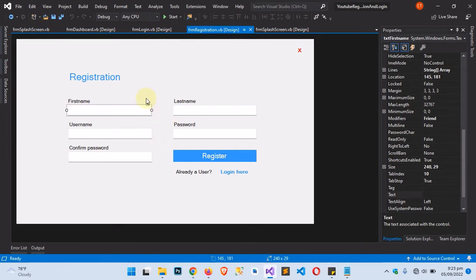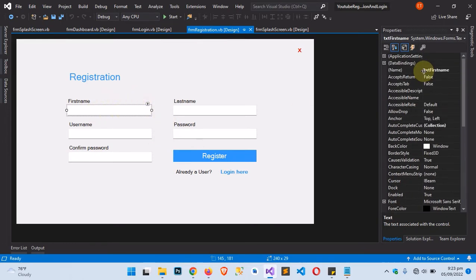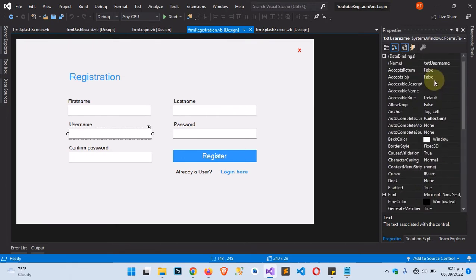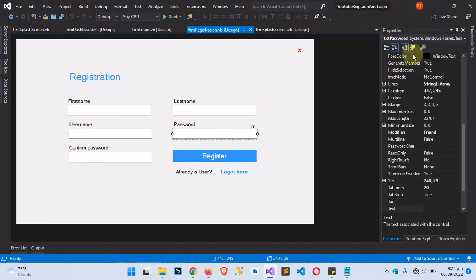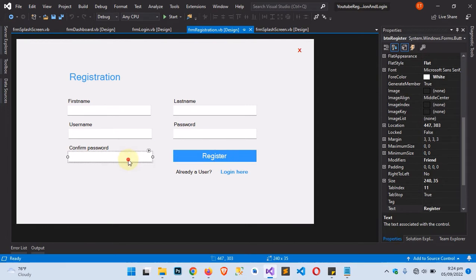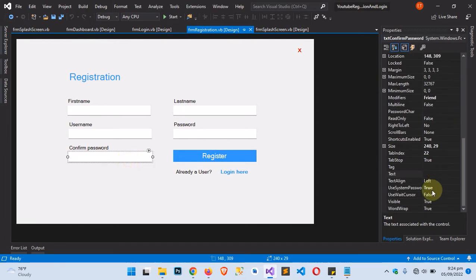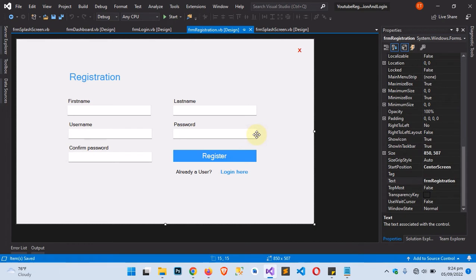Okay, so txt first name. So when you go to the name property, here is txt last name, like that, and then username, the password, and then confirm password, btn register. And then let me also make sure that yes, you're all using the password character field.